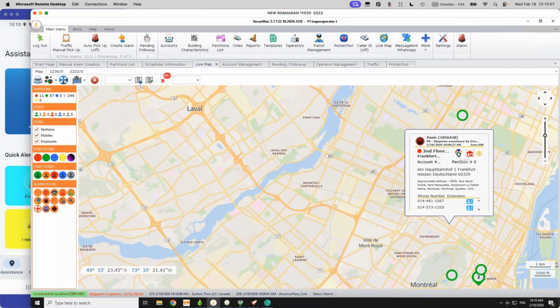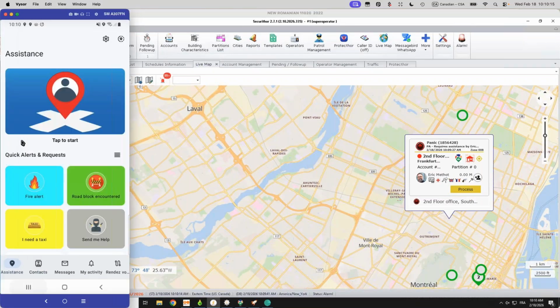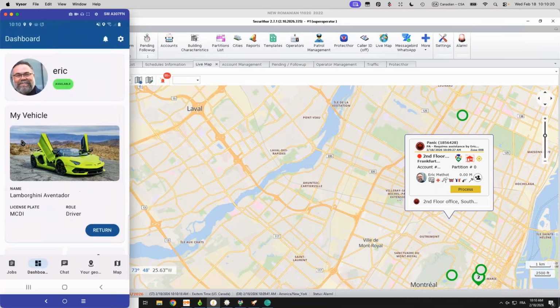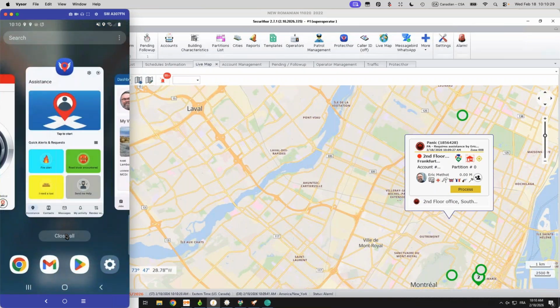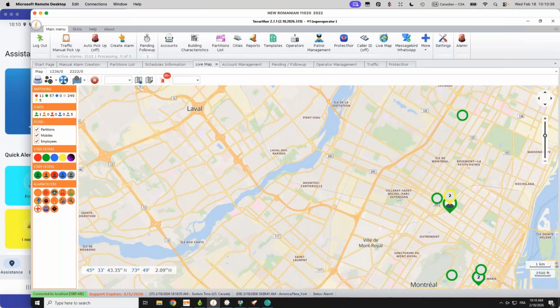Furthermore, in Securitar, you can in fact link, you have my geolocation and you have the closest guard here. So in my phone, I also have our mission control board or MCB app, and I'm the guard that is closest to the location. So from your live map, you are able to find your closest responders to this panic signal.